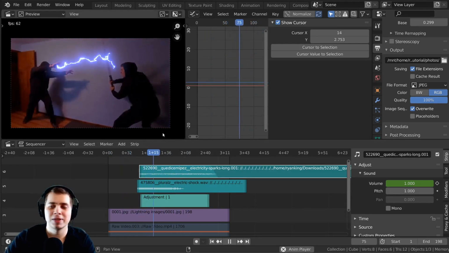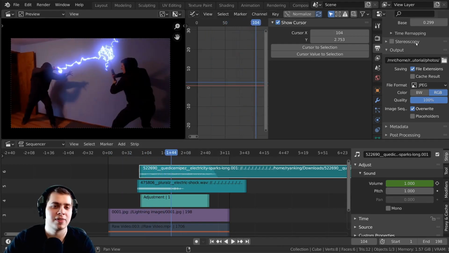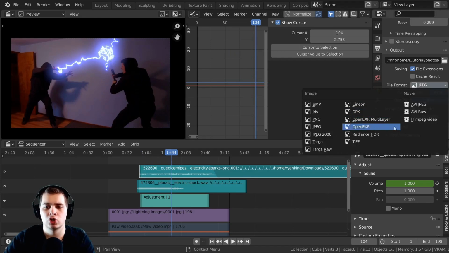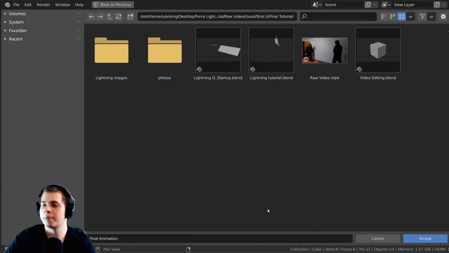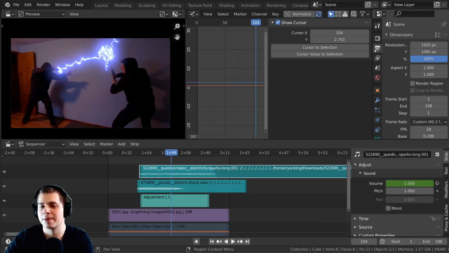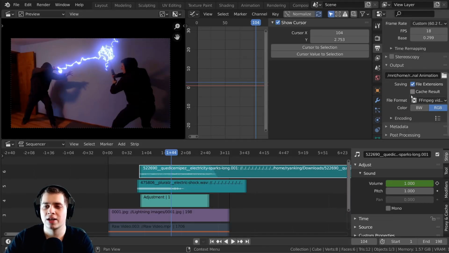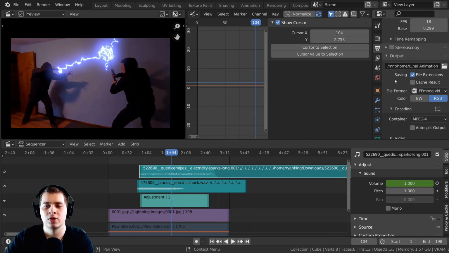Okay, so I am happy with this animation, so now I'm going to render out the final animation. So right here on the file format, I'm going to change this to FFmpeg video. I'm also going to click right here to set the output. I'm just going to save this in the folder with the other files as final animation and accept that. Okay, let's go down here and do the FFmpeg settings. So right down here, just make sure this is set to FFmpeg video.